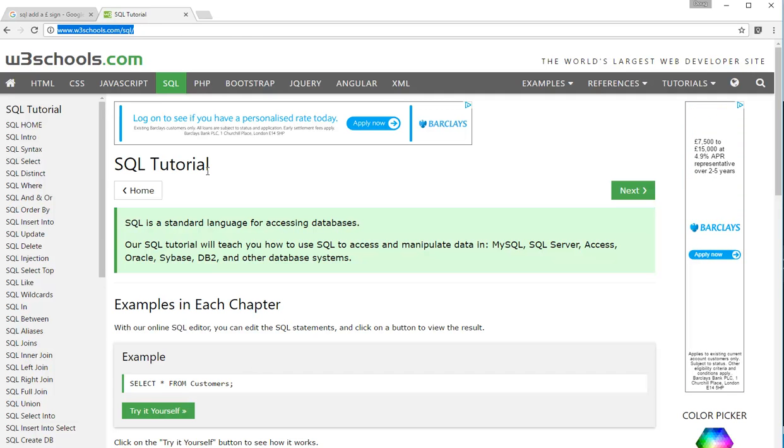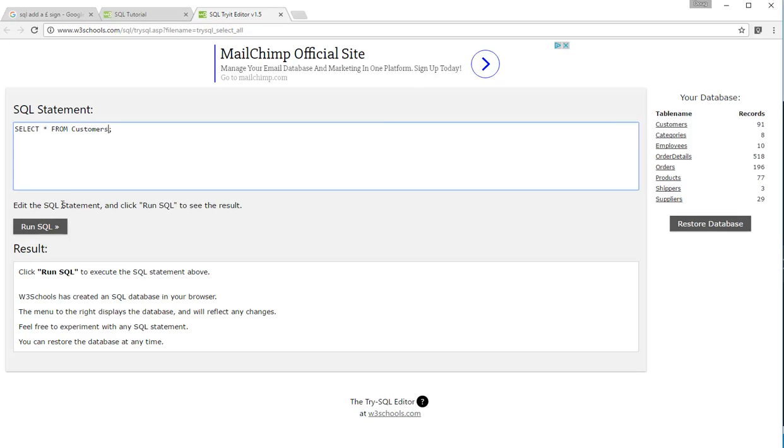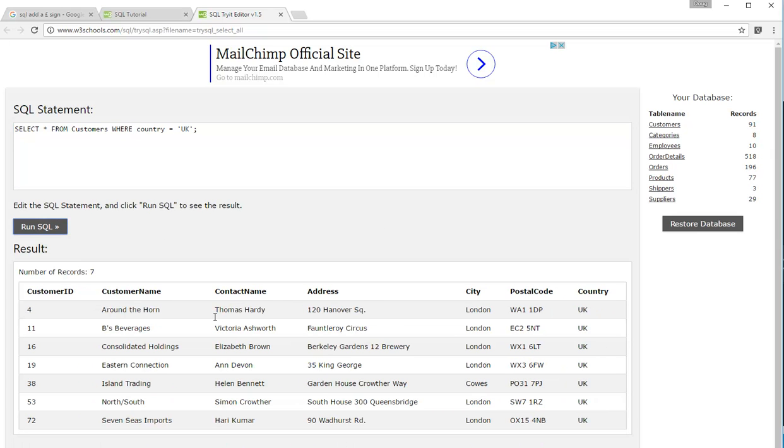and you can try different things. So select star from customers, run the SQL, and it pulls data, and you can do where country equals UK, and you can try and test out your SQL skills.